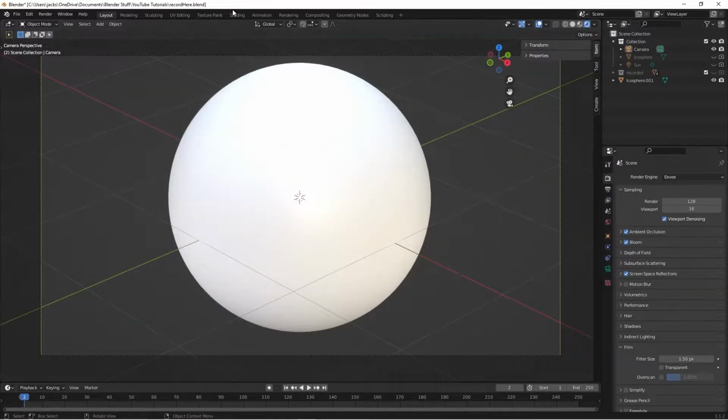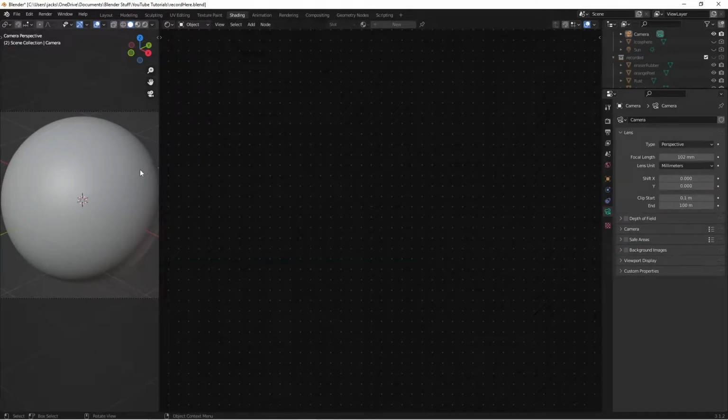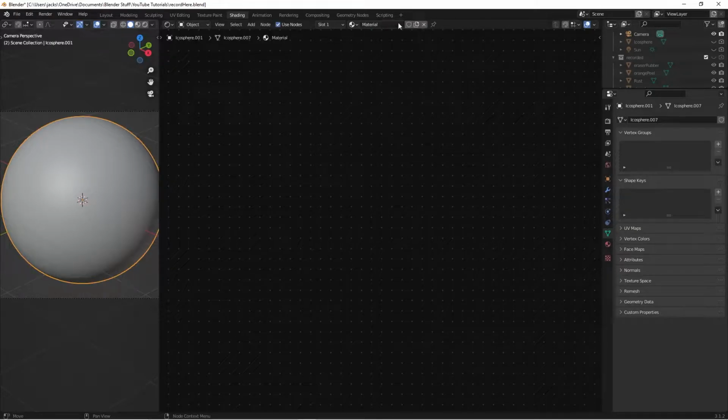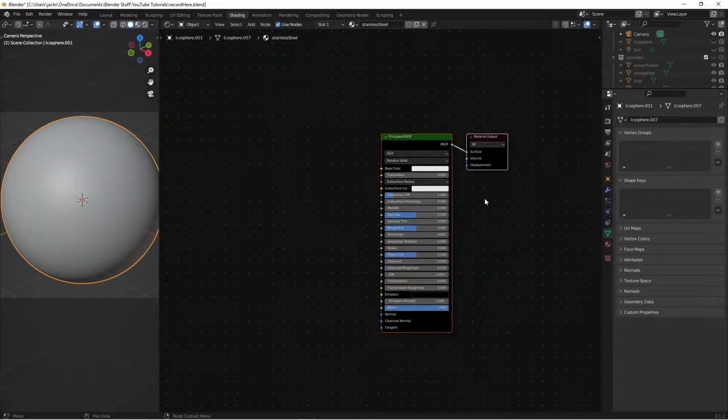Anyways, next we're going to go to the shading tab, and then we're going to hit our icosphere selected. We'll press new, and then we can call this stainless steel like this. And then if we zoom out a bit, we can see our material here.